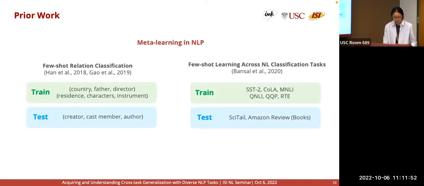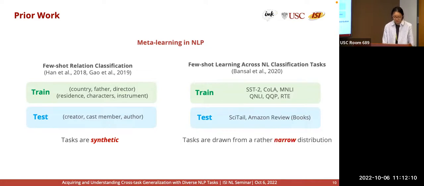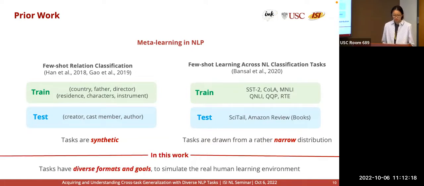And also there are some efforts of meta-learning in NLP. Here are two examples of doing few-shot relation classification or few-shot learning with diverse classification tasks, but the scope is limited to classification tasks. So either the tasks are synthetic or the distribution is a little bit narrow. So we want to build on top of these and have a diverse distribution of NLP task formats and goals to simulate a more realistic learning environment.